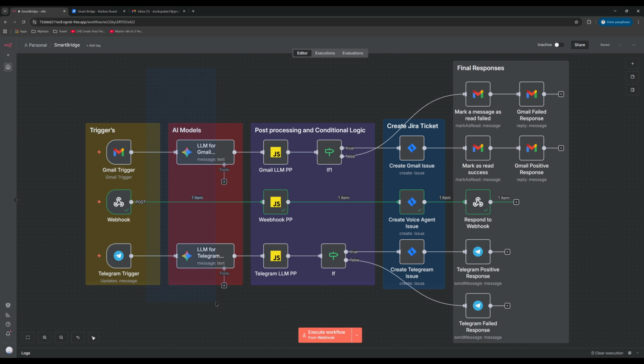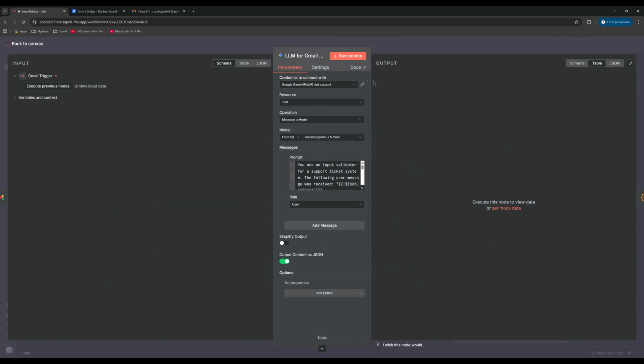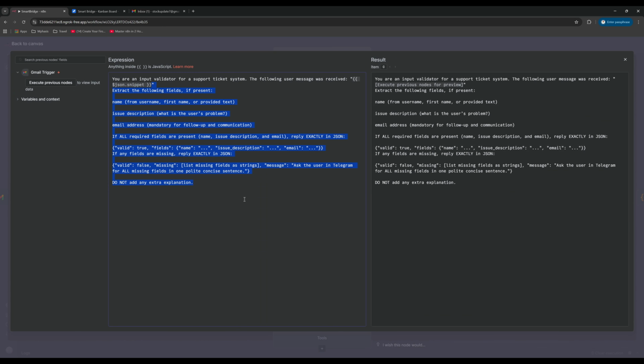Moving on. In the AI models, we don't need any kind of AI model in 11 Labs, because that is already working behind the scenes, so we don't have to worry about that. In case of the Gmail and Telegram triggers, we need AI models to go through the data that we have sent and get the necessary information.